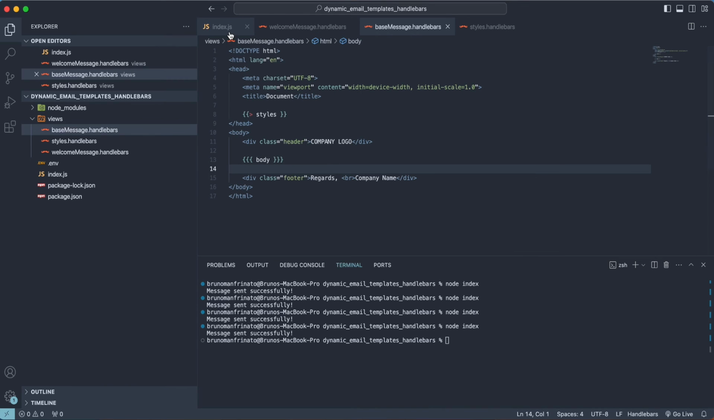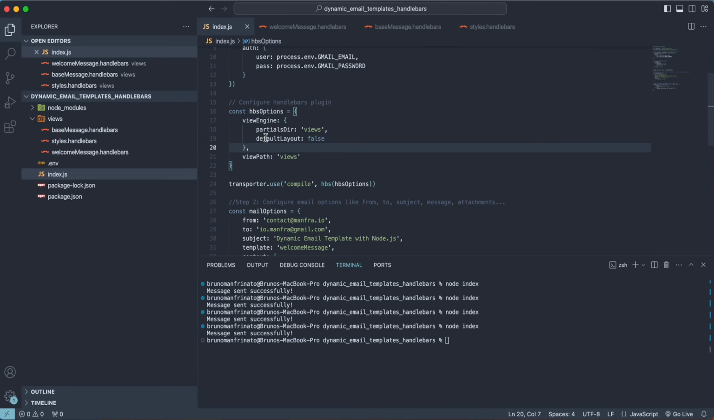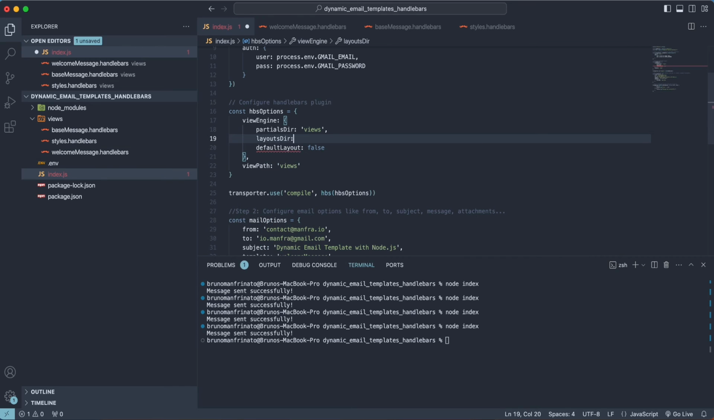Now in the index file, we need to add some extra configuration to the HBS options object, informing the directory where our base layout templates will be stored. So we need to set the layouts dir property, just like we did for the partials here. The base message file is also inside the views folder. So here we can add views directly.